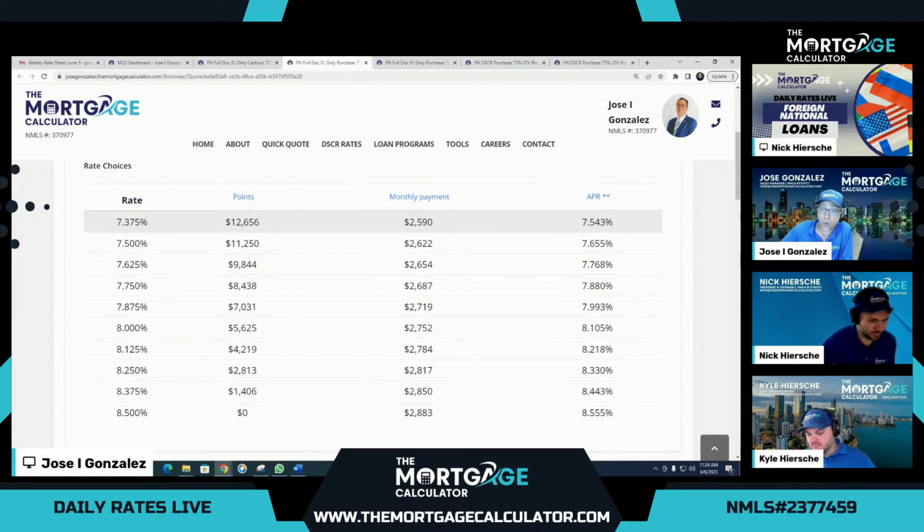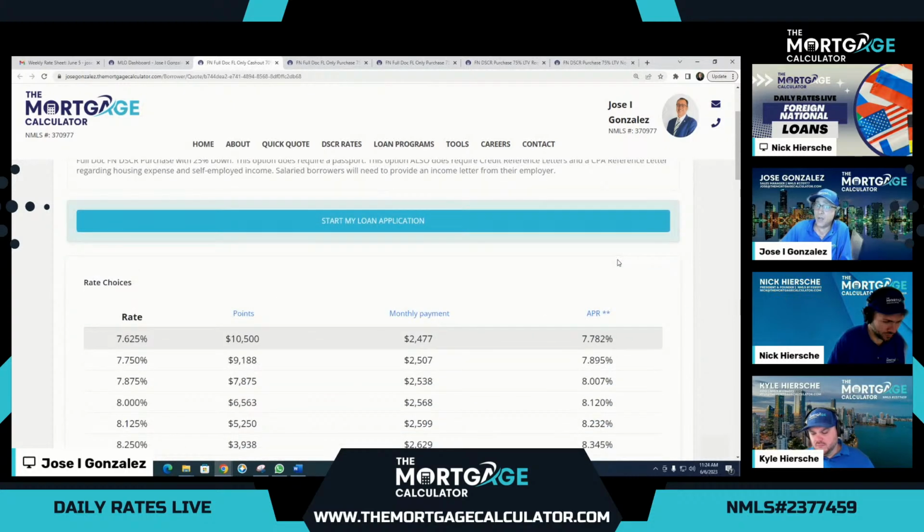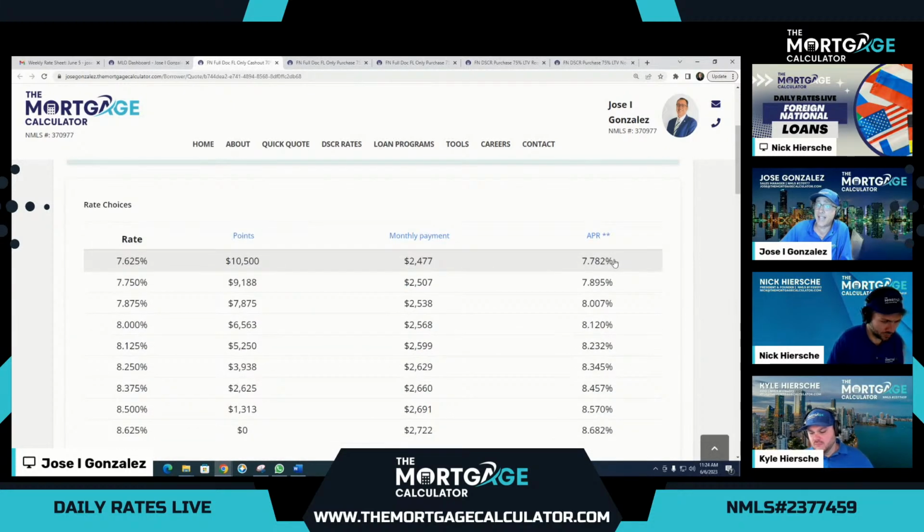8.5% rate at a 75% LTV, now you're talking 0.875 of a percent lower in the rate. It is full doc, and in this case, the CPA letter does have to mention the income, and if they're self-employed, and if they're an employee, then they need to get the income letter from their employer, but substantially lower rates. You can buy it down all the way to 7.375, which is amazing.